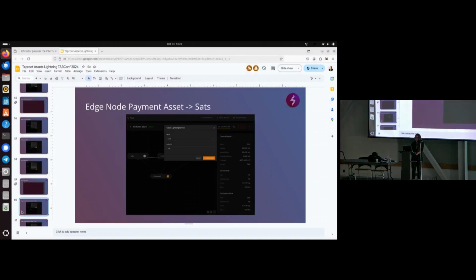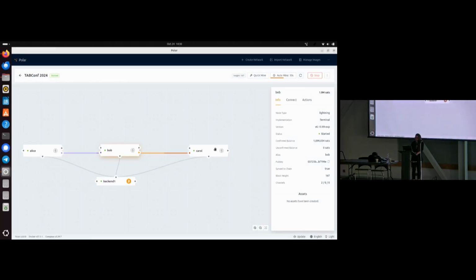So now we're going to try an edge node payment. I think the way we're going to do this is we're going to come back to Polar. Carol is going to generate a regular Satoshi invoice, a Bolt 11 invoice. And Alice is going to pay it using assets, and Bob is going to function as the edge node.